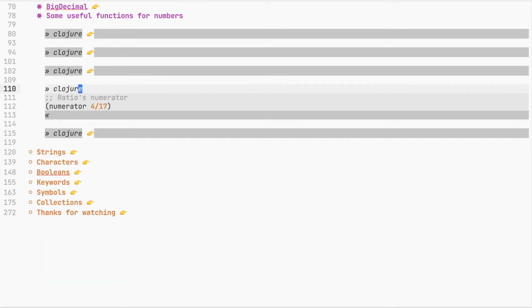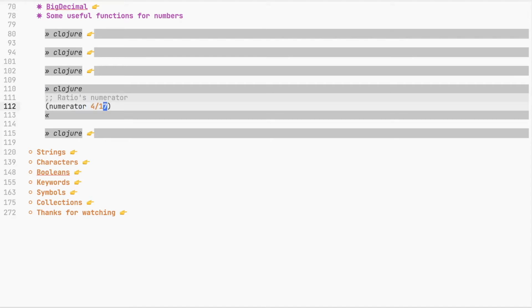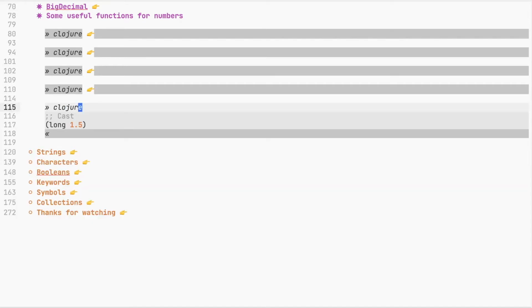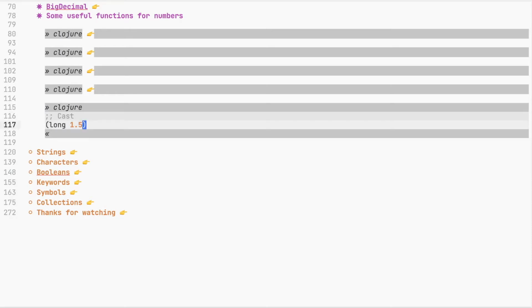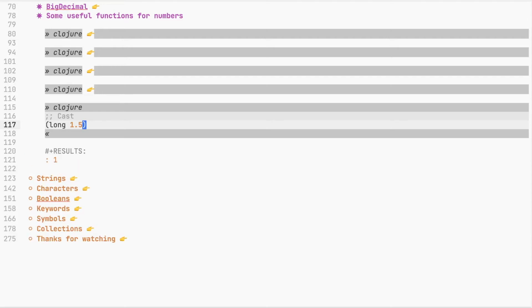True. We also have some functions that work with ratios. We can ask in this example which is the numerator of this ratio. Of course, it's 4. Let's look at one last example, the casting. So let's transform the 1.5, this floating number, into an integer. The result is 1, so we removed the 0.5 from the number. And with this, we conclude the section of the numbers data structure.